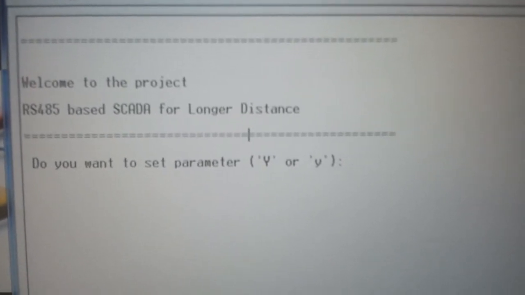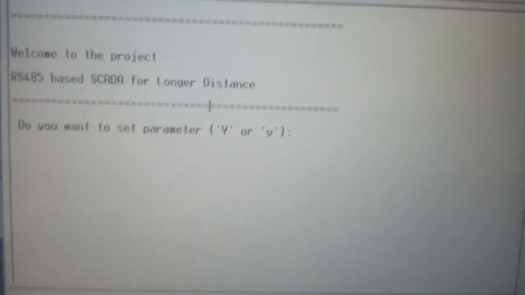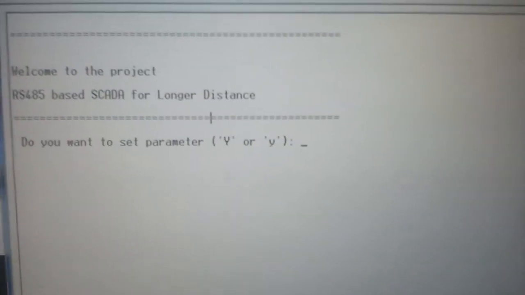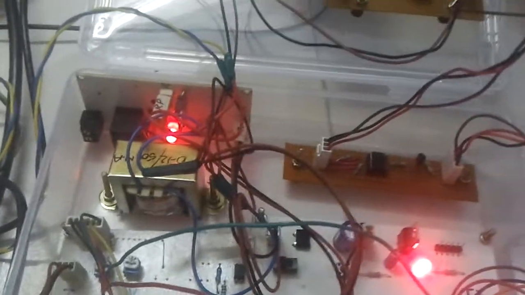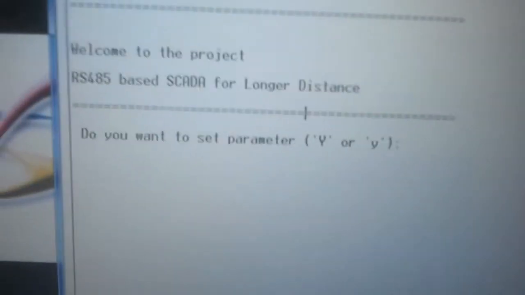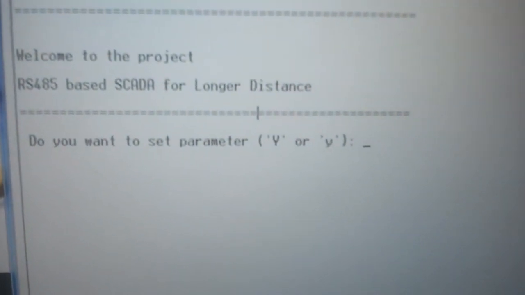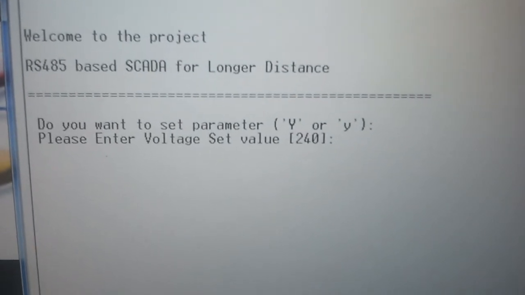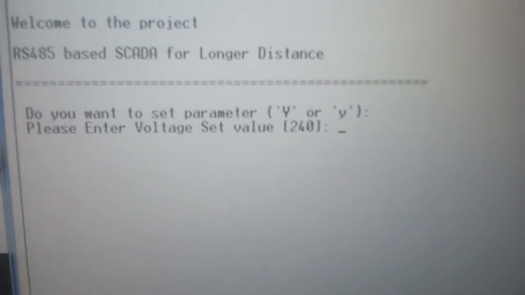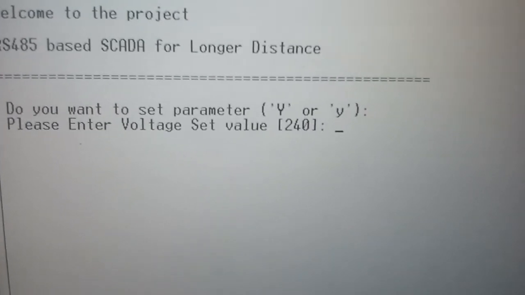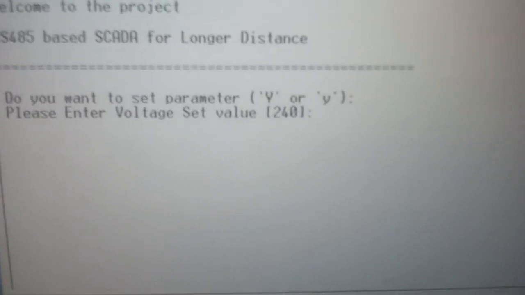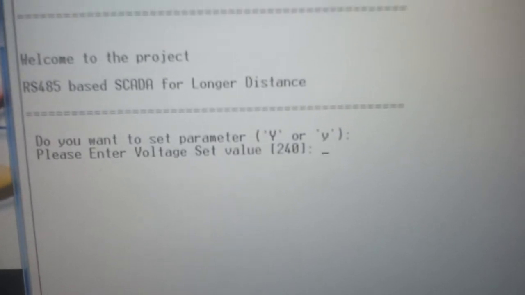So here what we are doing is setting the alert limits. Suppose if the voltage exceeds the preset value, then this particular relay will be turned off. So we have set values for voltage, current and the temperature. Here my application is asking me to set the preset values. Suppose if I enter S, it's asking me to enter the set value for voltage. The default value is 240 volts. Suppose I can make it 238.